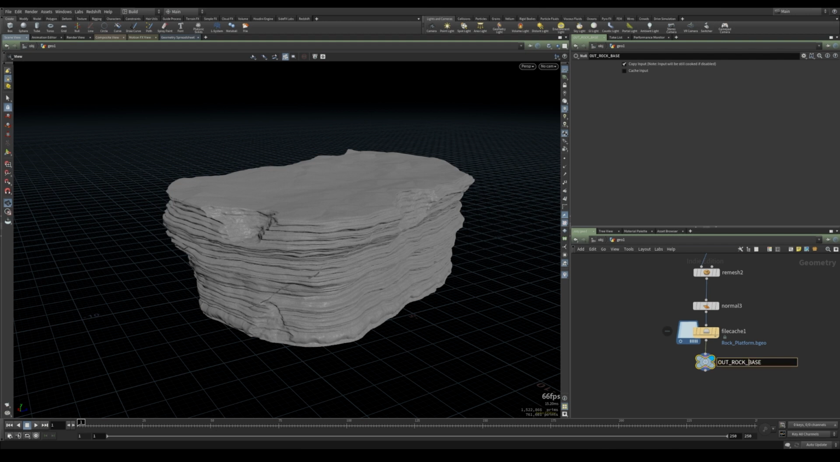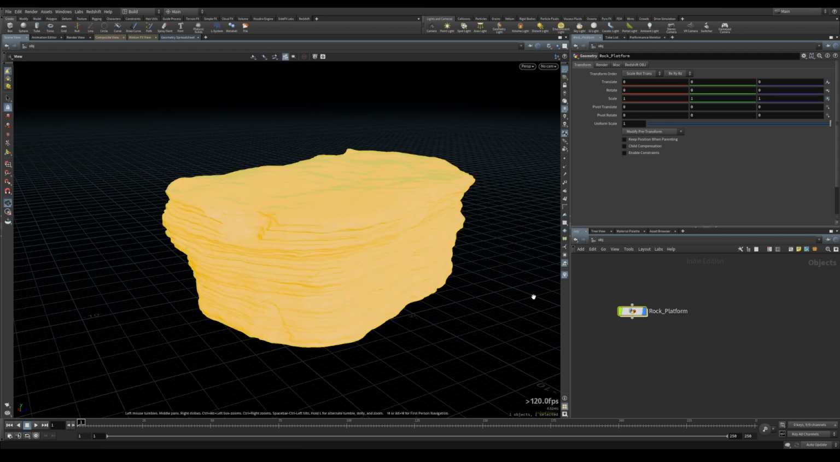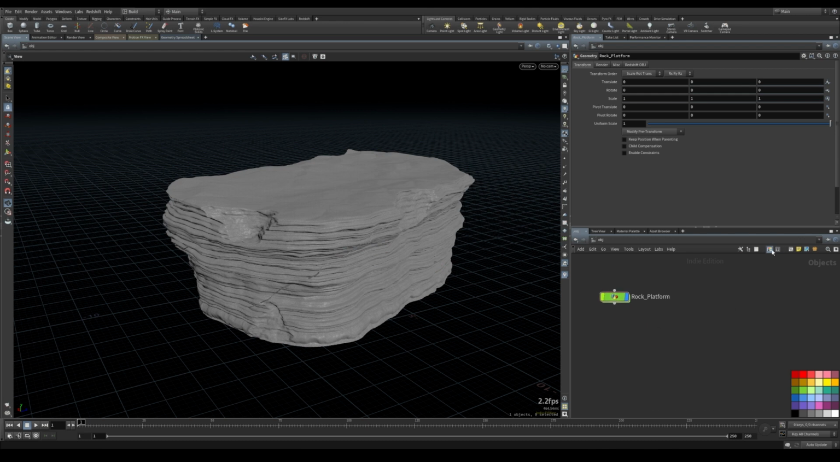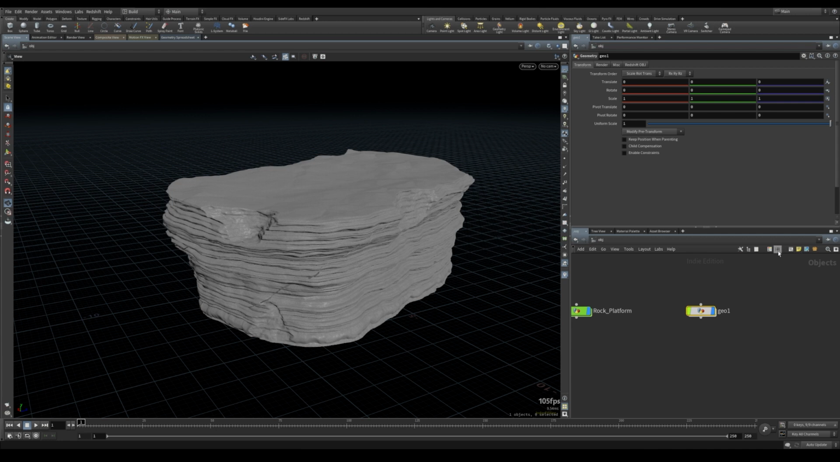Also, let's rename this null to rock platform to be consistent and go outside. Here what we want to do is to organize things to keep them separated between modeling and rendering. So let's rename this one to rock platform. This is the node that contains all my setup, so I will mark it as green and I will use all the nodes in black to render.